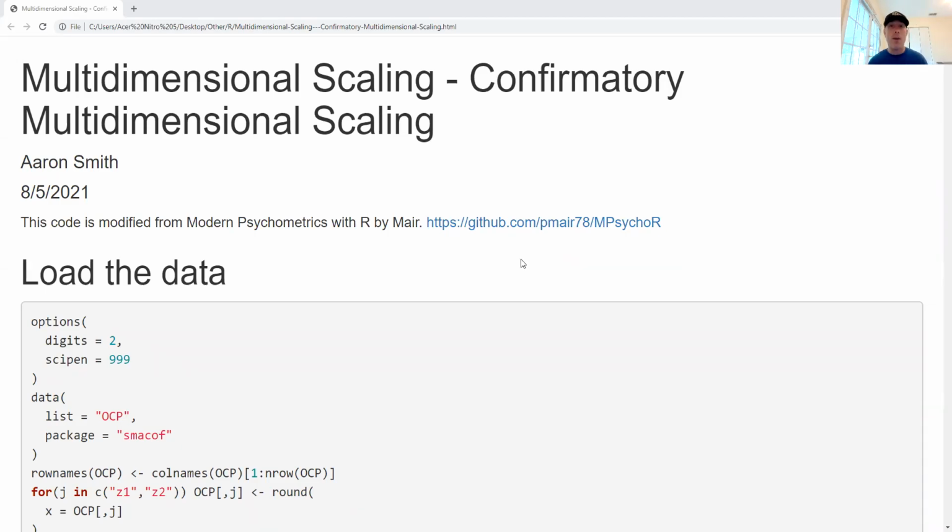Hi, in this video, we want to take a look at confirmatory multidimensional scaling. Multidimensional scaling is where I have higher dimensions of data, and I want to reduce the number of dimensions but preserve the distances between the data points. Let's say I have 50-dimension data, and I have a distance between every single possible pair of points. I want to reduce this down to a two-dimensional space so that I can understand it better as a human being.